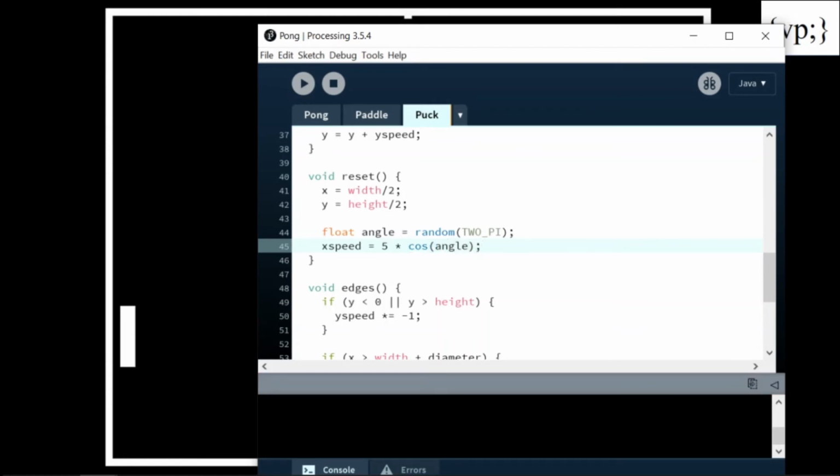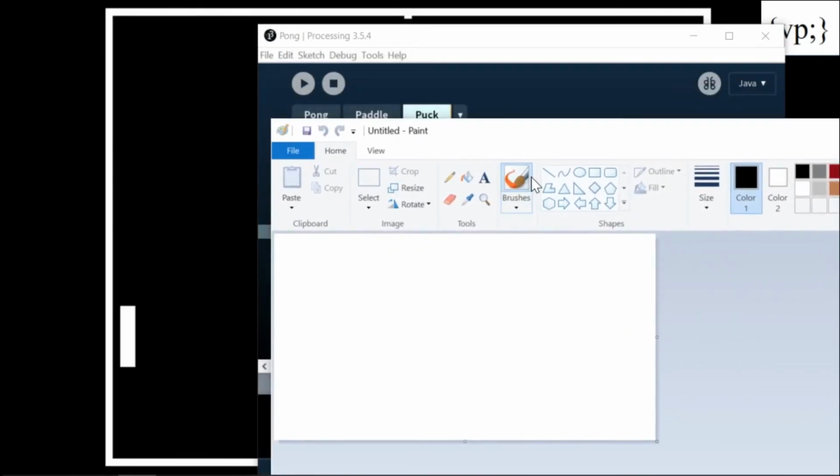So whatever angle you put, it's going to give you the x speed, so the x direction here. Much easier if I get my trusty dandy Paint. So if we have an angle, let's say the angle is going this way. This is our puck. We want to give it an x speed of this guy over here and a y speed of this guy over here.